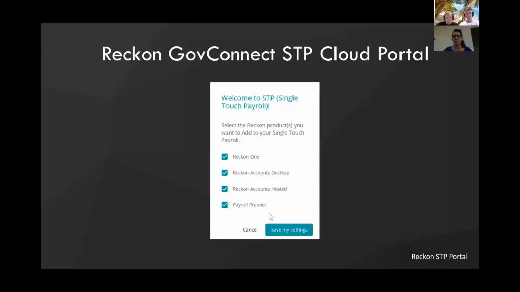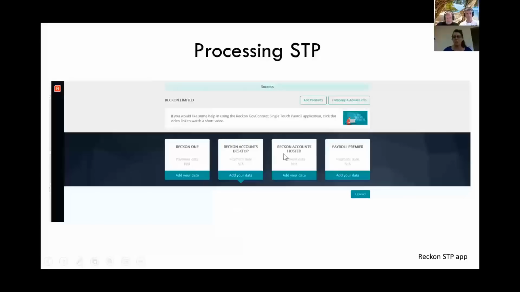Once you've got that part right, save my settings, and then your icon will appear across here, depending on the version that you have. Most clients will only have one version showing there. This one's set on Reckon Accounts Desktop. If it's desktop, from here, this is where you set up your company and advisor. You'll click on your company and advisor info.